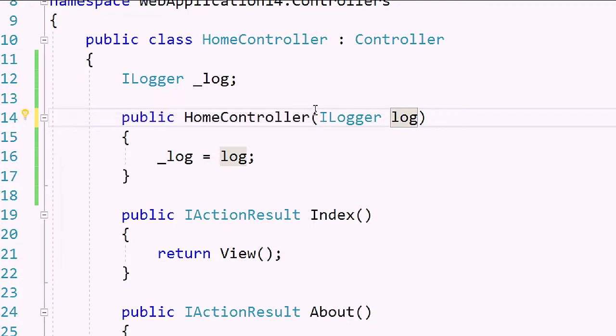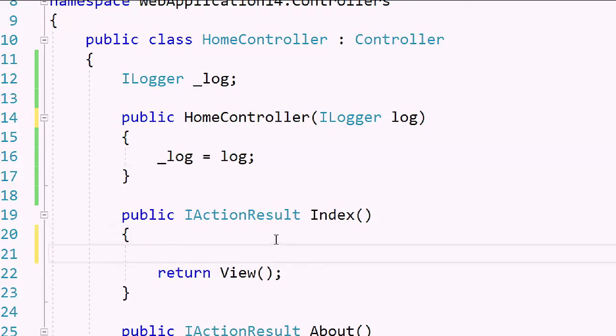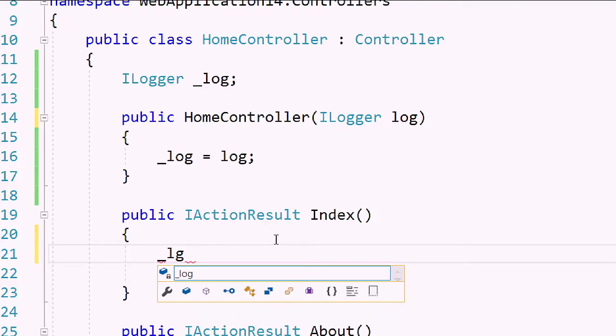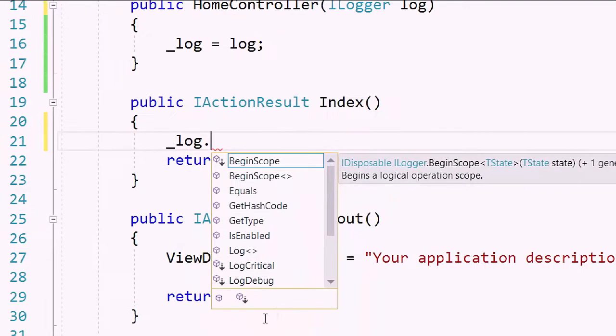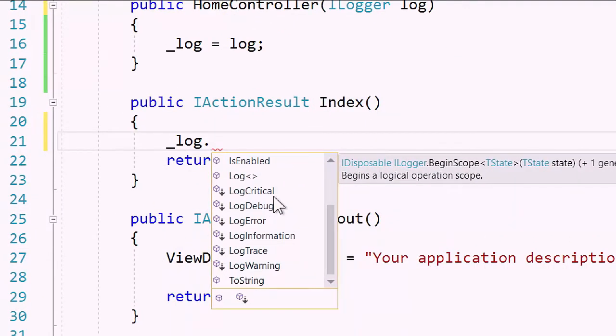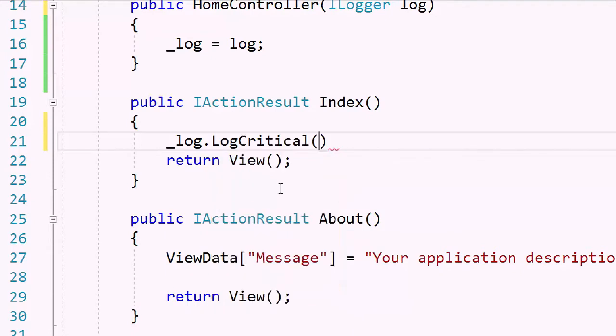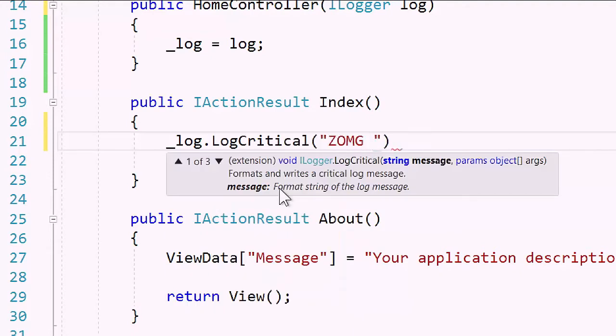But I say iLogger, they see that I want one and they give it to me. Now, for the rest of the time in my controller here, you can refer to it as _log. Exactly. And then, dot what? Log, I don't know, log critical. We could say, oh yeah, something bad.